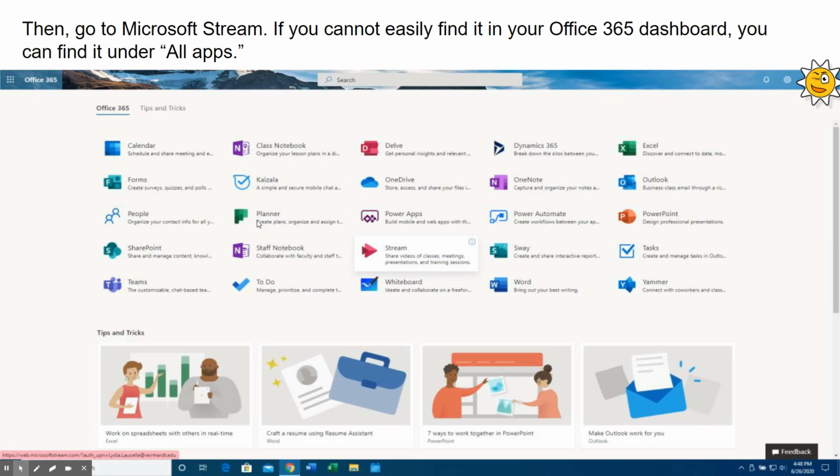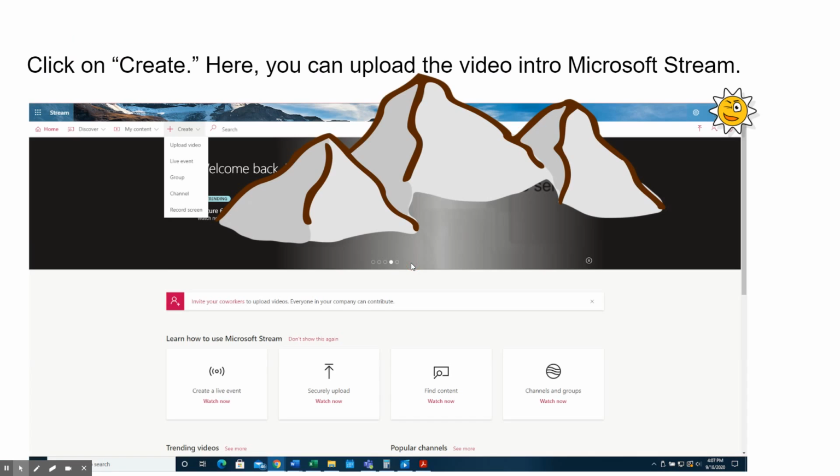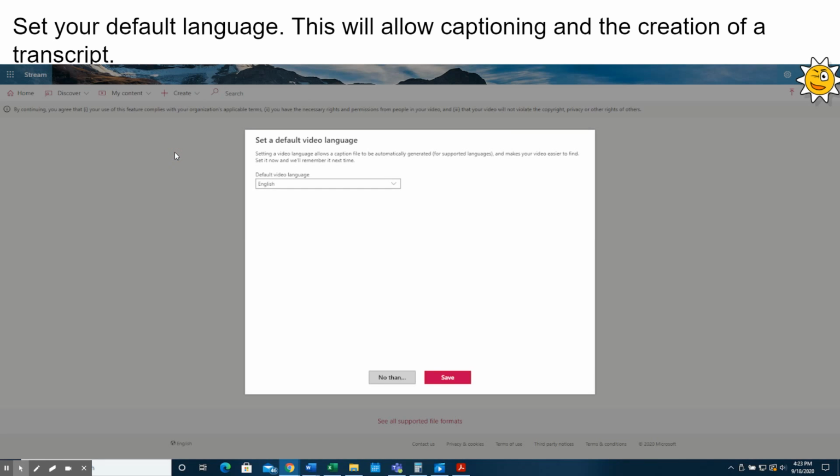Once you save the video, go to Microsoft Stream. If you cannot easily find it in your Office 365 dashboard, you can find it under All Apps. Then click on Create. Here you can upload the video into Microsoft Stream. Choose a default video language. This will allow captioning and the creation of a transcript.